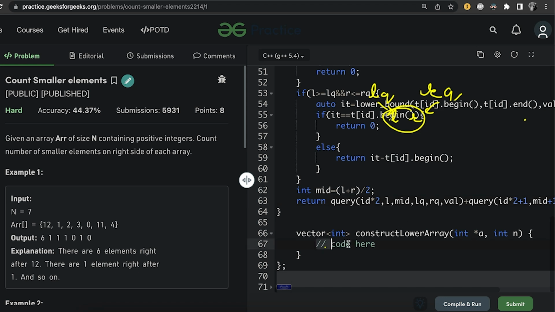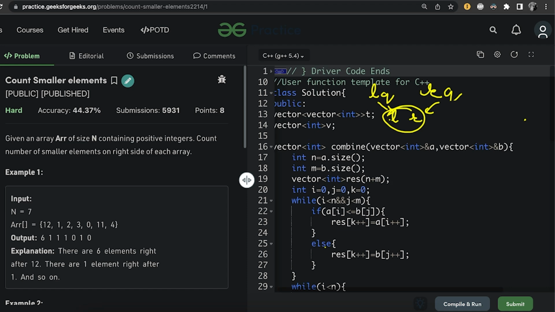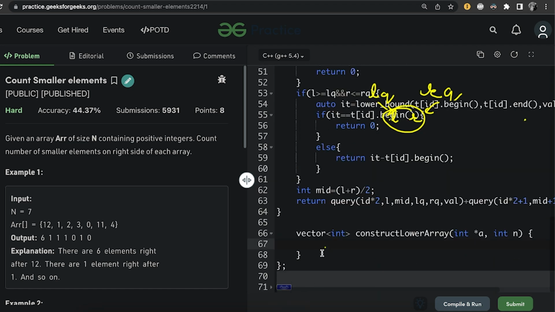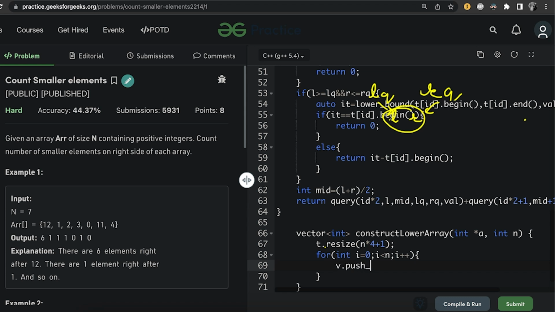Now the last part, where I told you that all the elements of A would be copied to the given V itself. First we would resize T to n multiplied by 4 plus 1. This is the common thing we do. And then we start iterating on the array and inserting the elements: V dot push back A of I. We have successfully pulled it.